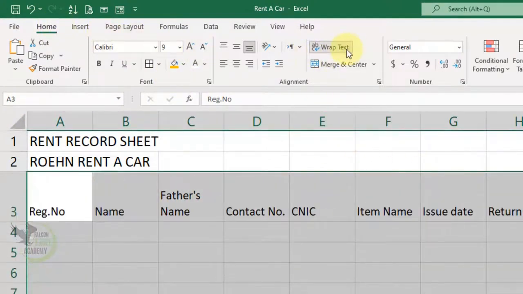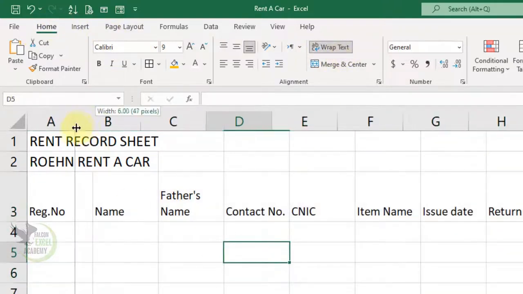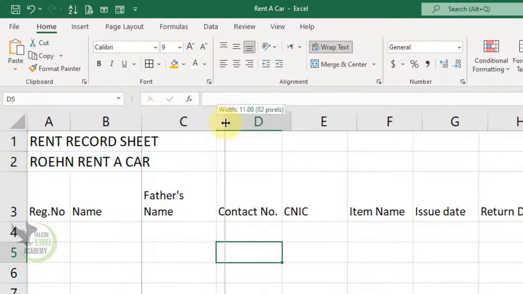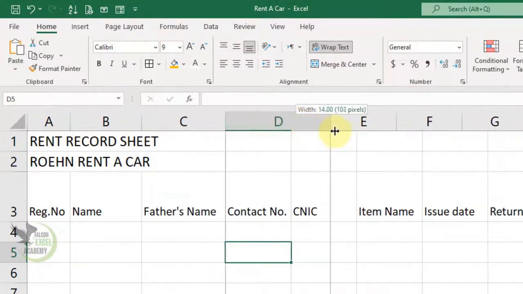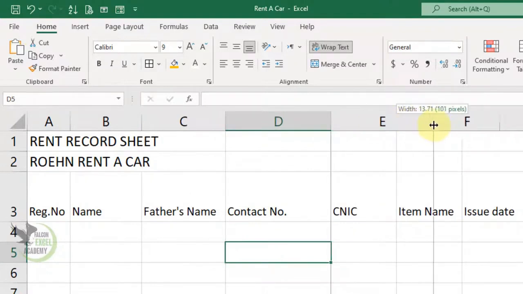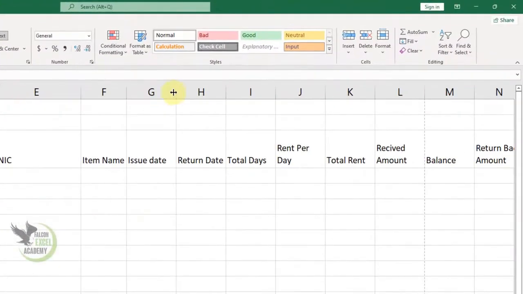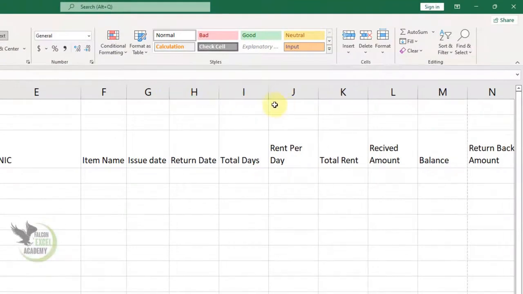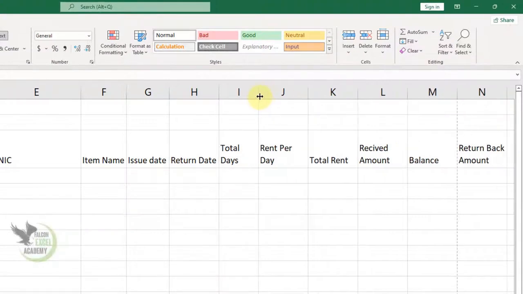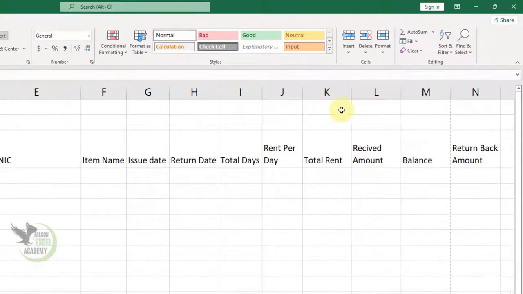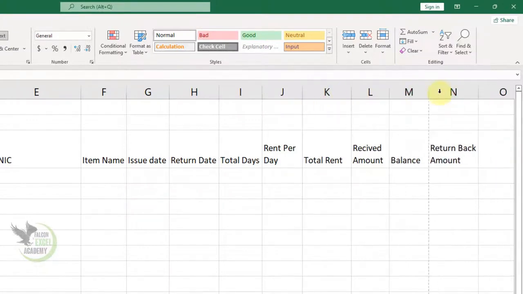Next, we'll reduce the column width for the registration number, then slightly increase the cell size for the name. We'll manually increase the cell size for the father's name here and also increase the cell size for the contact number. Then we'll also increase the column width for the CNIC number here. For the item name, we'll double click here and do the same for the issue date. Then for the total rent, we'll click here, and after that we can also set it like this. Next, double click on rent per day, then move to total rent, then to received amount and double click on balance. You need to adjust it like this.